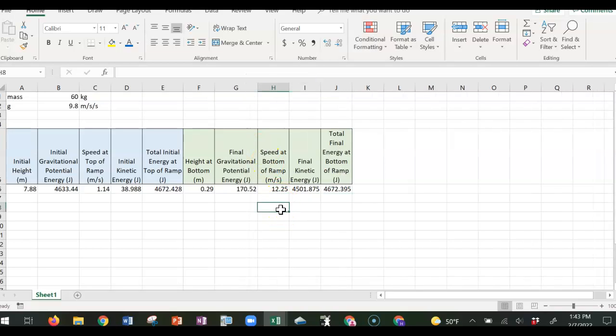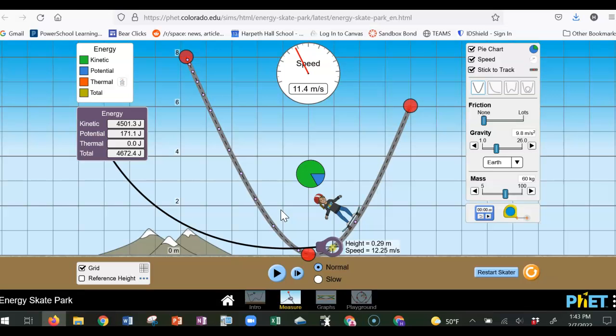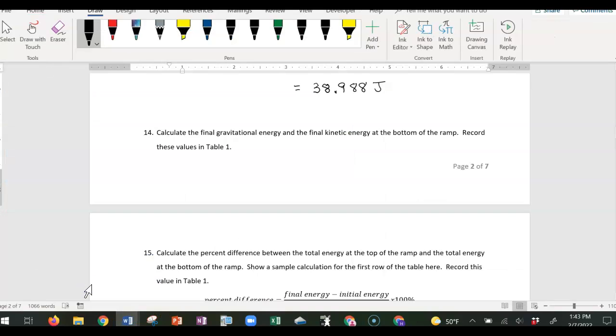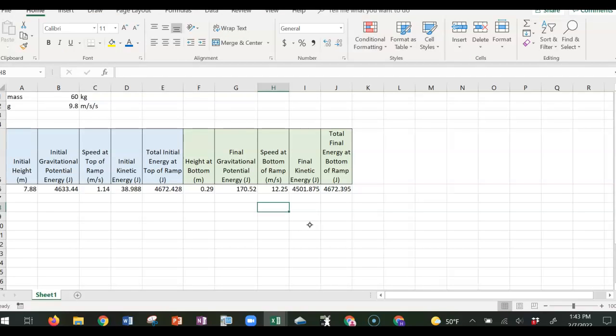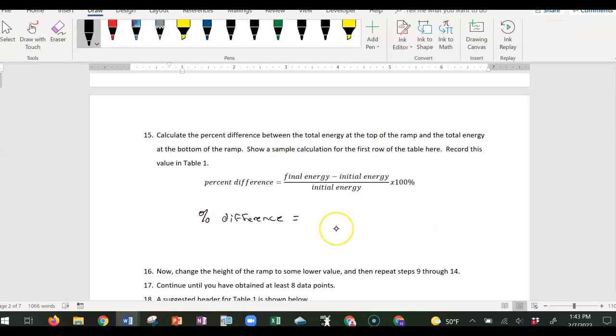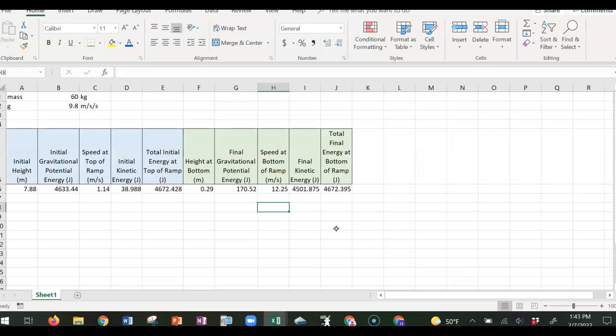So now that we have this, let's see what the next step is. Going back to my instructions, it says calculate the percent difference between the total energy at the top of the ramp and the total energy at the bottom of the ramp. So for the percent difference, the final energy at the bottom of the ramp, for me, was 4672.395 joules. The initial energy at the top of the ramp was 4672.428 joules.